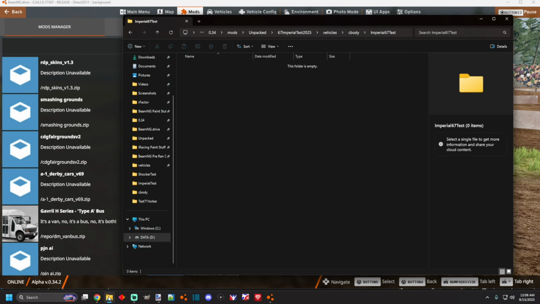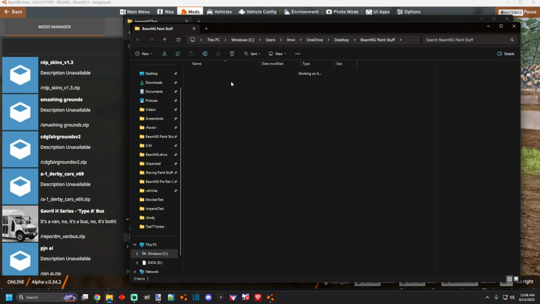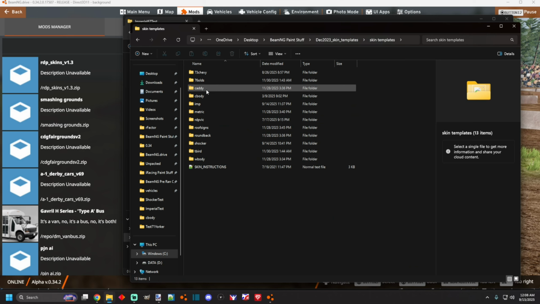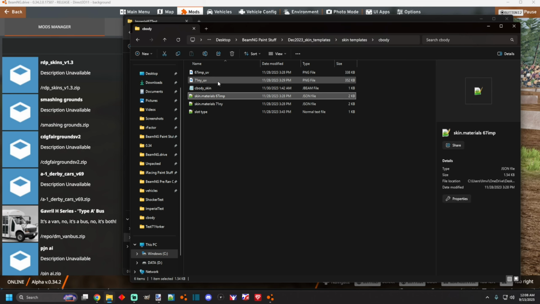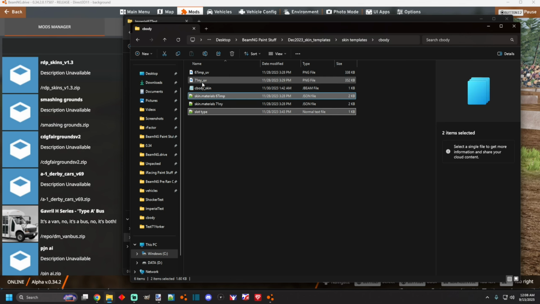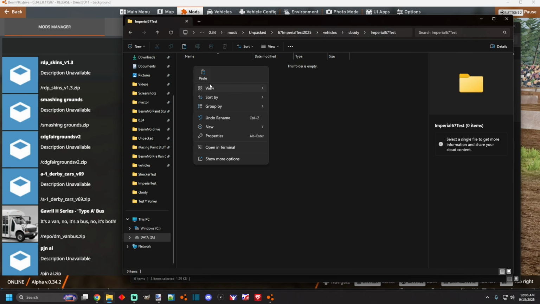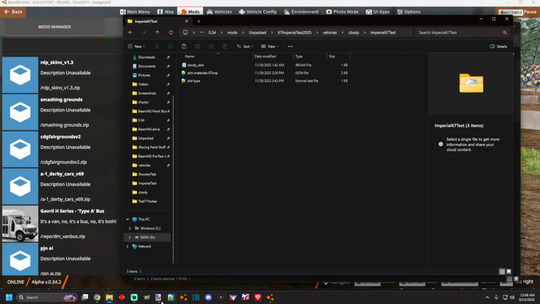So from there, we go back to our paint template folder, or skin template folder, sorry, and we will choose the 67 Imperial skin dot materials and the slot type and the Cbody skin. So copy all those and paste them into the Imperial 67 test folder.